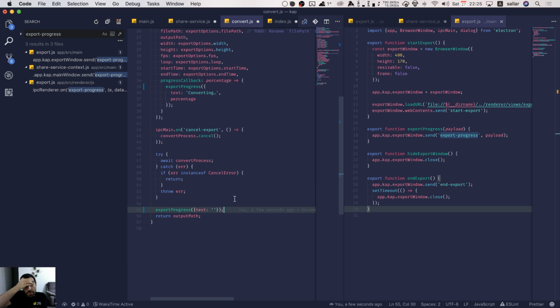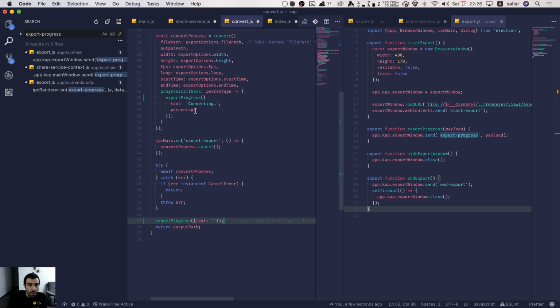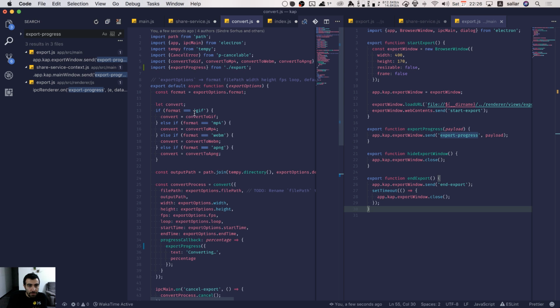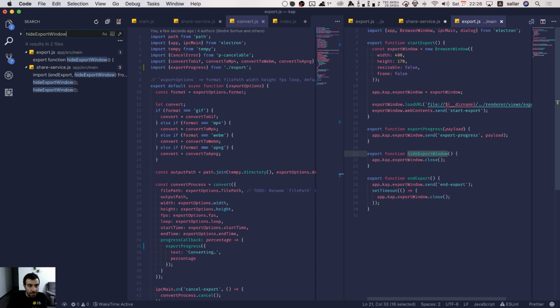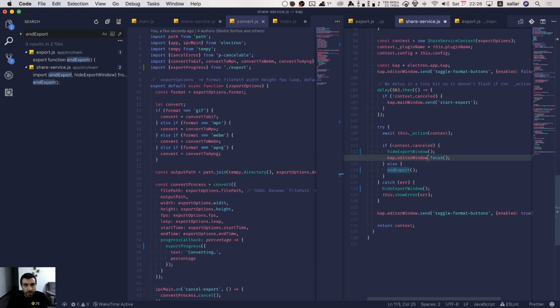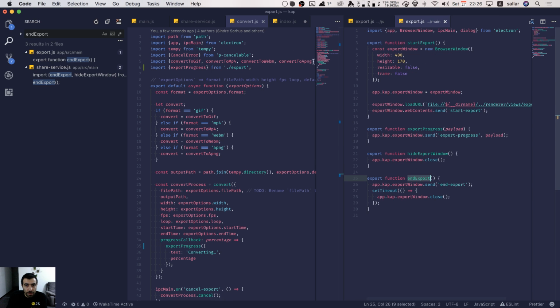Cancel export. Yeah, so that's sending back. Cancel export. Progress callback. Cool. Now we're using all this. Export progress, hide export window. We're using it. And export. We're using it. So basically, this is all working nicely. Share services. We just close it here. Export the JS main. Export.